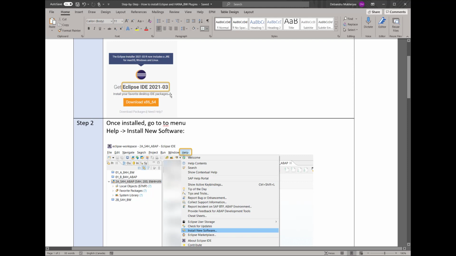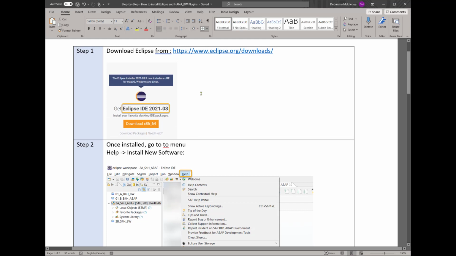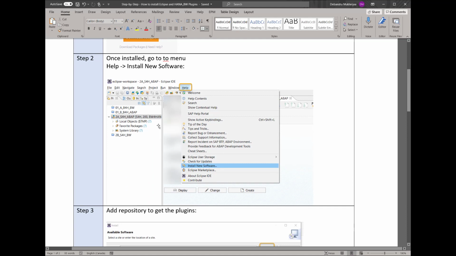So basically on the website there will be listed that this is the recent version, and at the time of this document preparation, 2021-03 was the latest. I think still it is the latest if I'm not wrong. So you have to download that installer file, and then once it is installed, what you have to do is go to the help menu and then click on install new software.